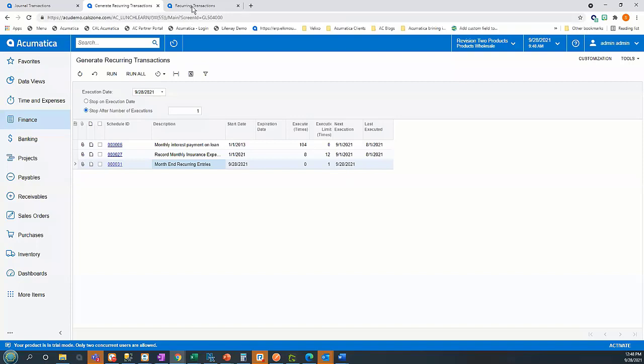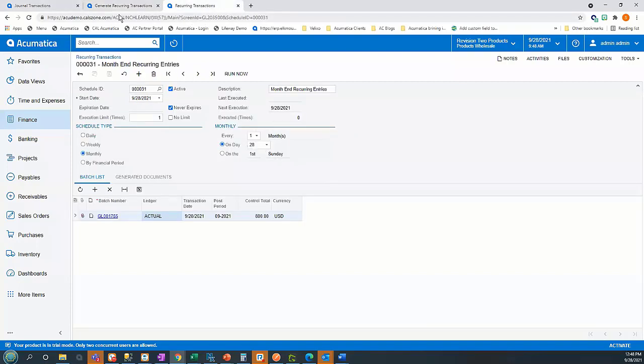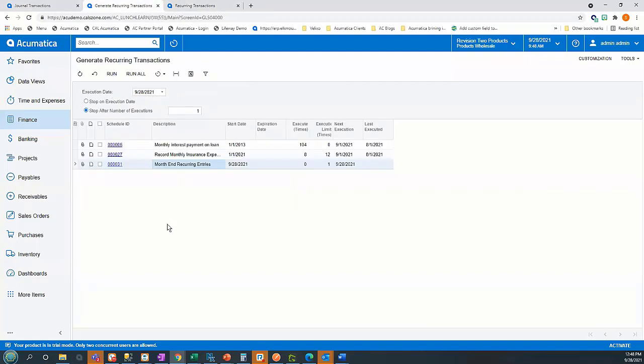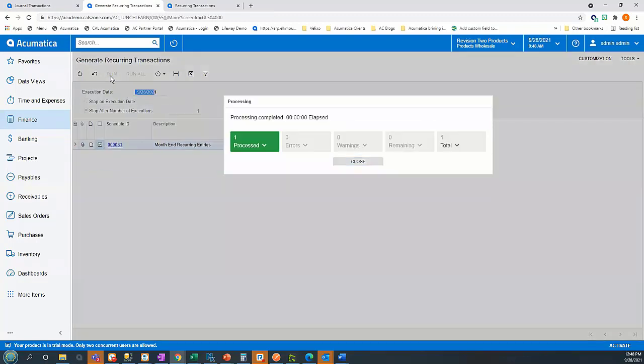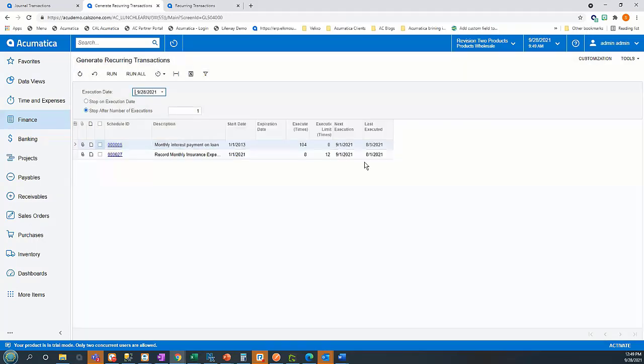Why? Because I said I wanted this to recur on the 28th of the month, and my execution date is set to that. So I can just come in here, click that, say run. Again, I can set this generate recurring transaction process up on a schedule in itself, just like I showed you with the journal transactions for releasing, so that you don't even need to touch this. It will just automatically create those recurring entries for you when it becomes time, without a user having to come in and trigger anything.